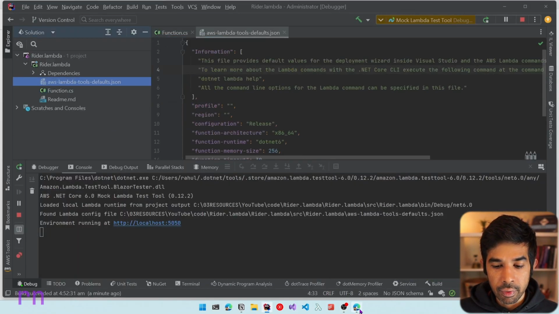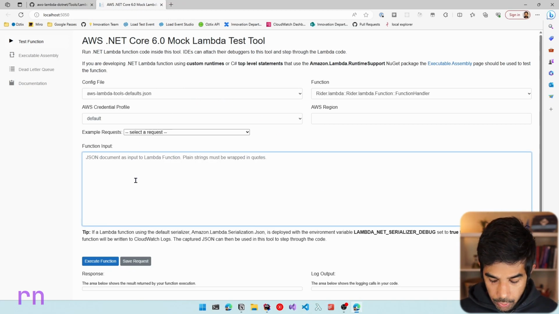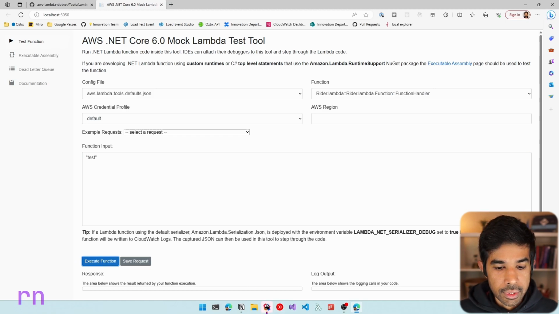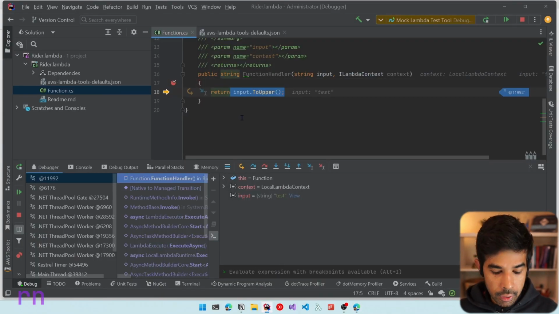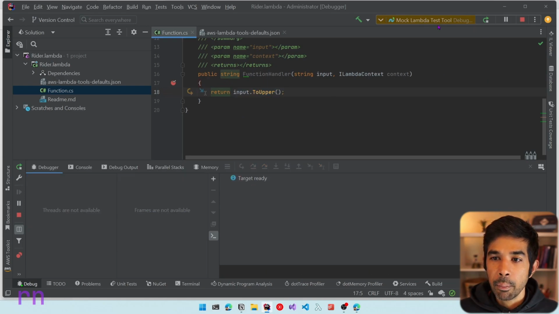So now if we navigate back and put in an input, let's say test, and click execute function. Now this hits the breakpoint in Rider and we can step through and debug this code. Now we have successfully set up mock lambda test tool as a .NET configuration.